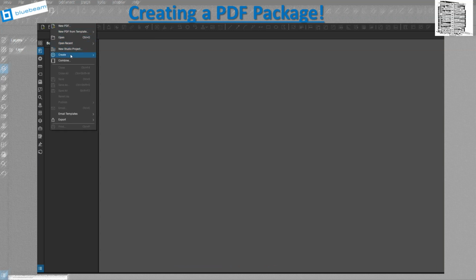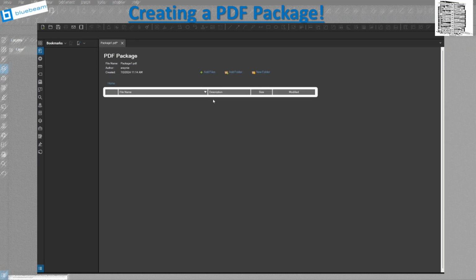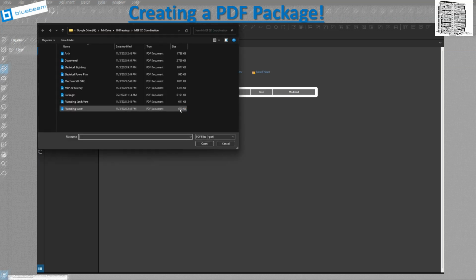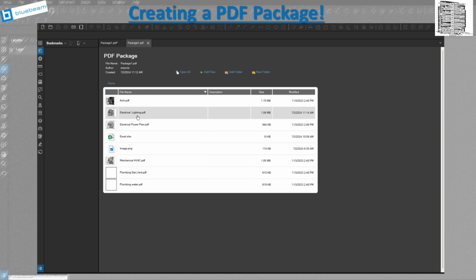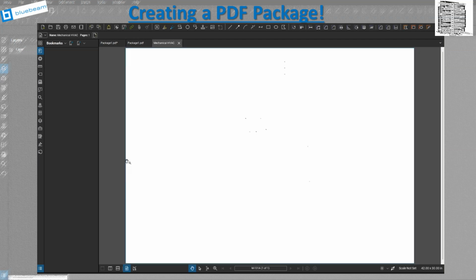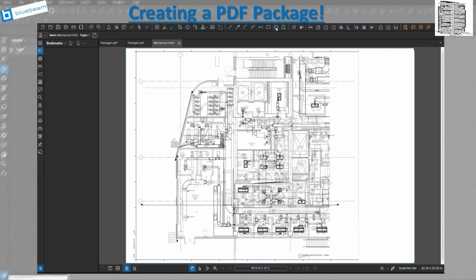So if I close that one, go back and open it back up, you can see that I can basically have the package one as a PDF. I'm going to open it up and it's saved in the area that I wanted. And as soon as I click on it, it basically opened everything up. I'm going to click on another sheet for the HVAC. Let's just do some markup on this one.